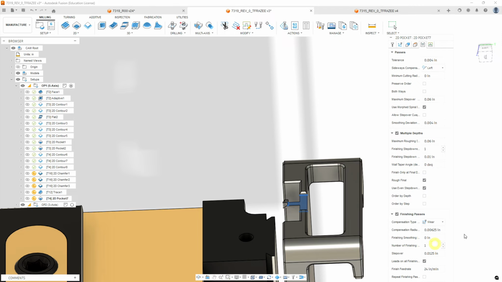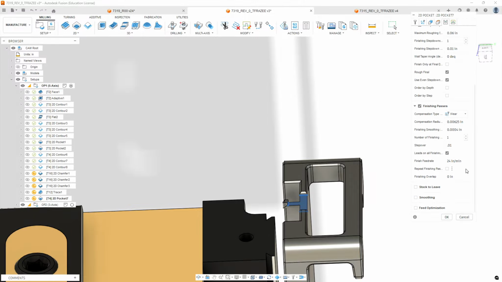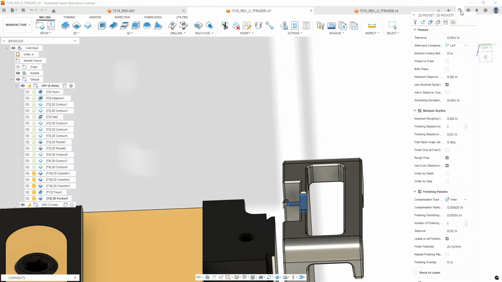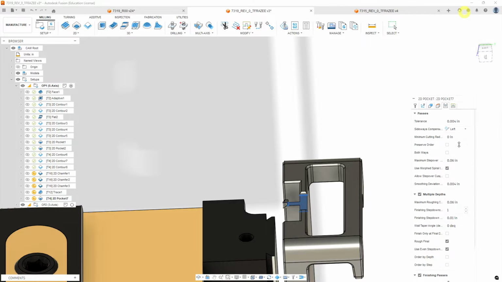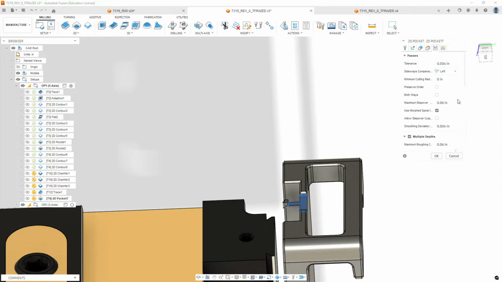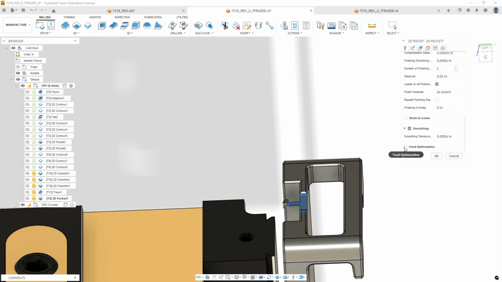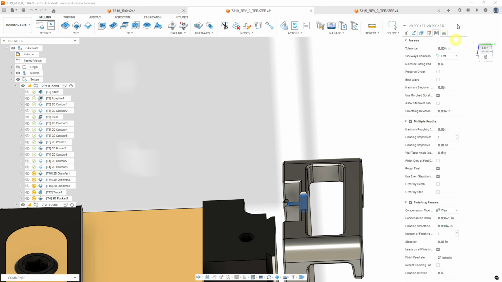We're going to do wear compensation. We're going to do a smoothing deviation of 0.4. Our step over on our finishing is going to be 0.01. And we're going to check smoothing and feed optimization.